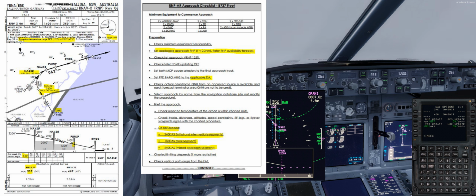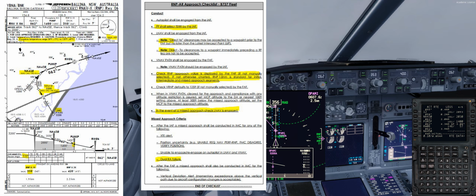We will check the vertical path angle, which we've done, which is 3 degrees. 3.08 is set. We're approaching the initial fix, so I'm going to descend us down to 400. And I'll just show you on the screen quickly the conduct of the approach. Just as a reminder that we need to have terrain selected with the VSD, which I have.